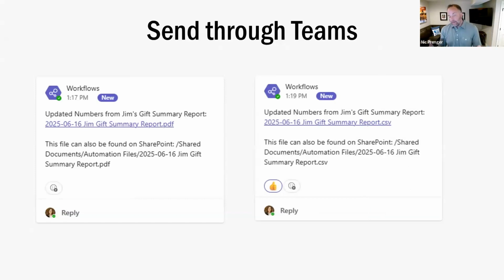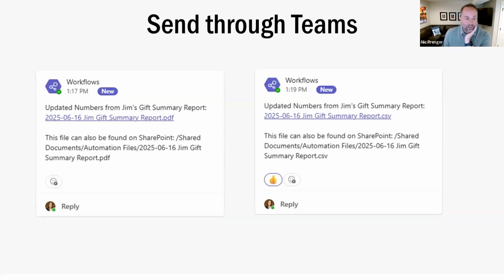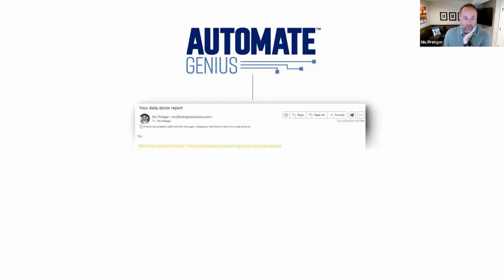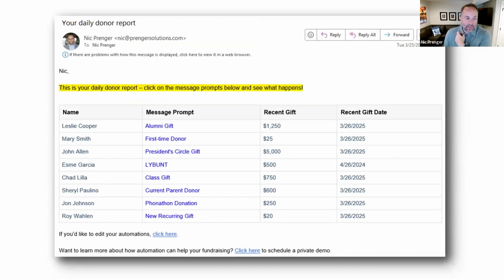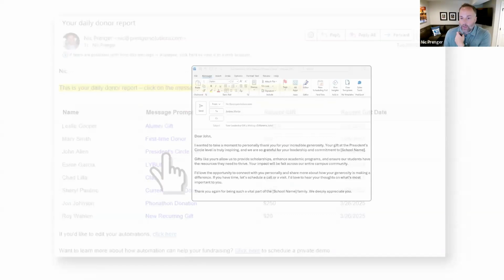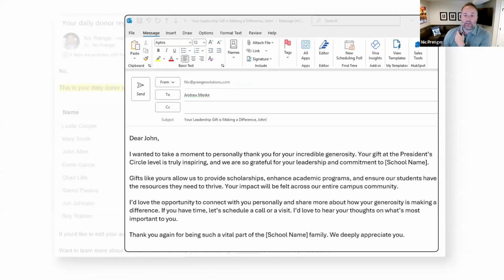You can send donors emails drafted for your major gift officers to send. That looks something like this, right? Imagine you're a frontline fundraiser. Your major gift officer opens up his laptop and gets this note of all the fun stuff that happened overnight. That major gift officer can click on one of those message prompts, like in this case, maybe somebody just joined the President's Circle, and it opens up an email for that major gift officer to send to the donor.